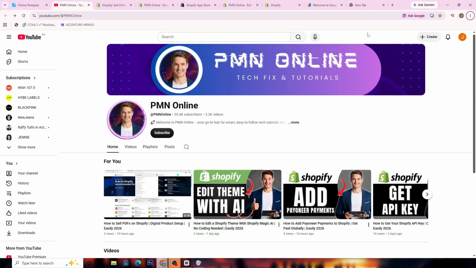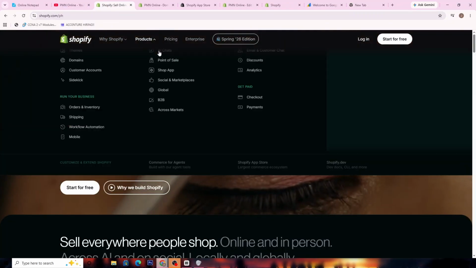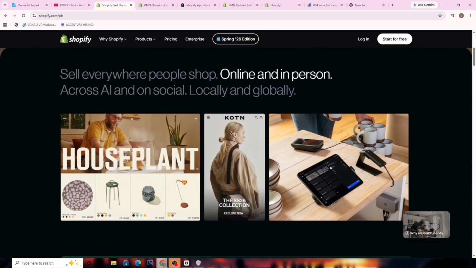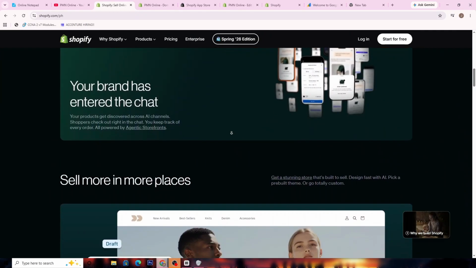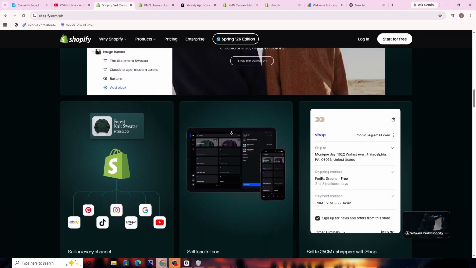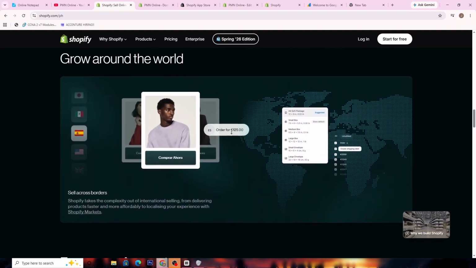In this tutorial, we will learn how to turn on automatic site language redirection in Shopify. In today's digital world, where businesses aim to reach a global audience, making your online store accessible to people speaking different languages is crucial. Imagine a customer from Spain visiting your Shopify store and instantly seeing everything in their native language without having to change any settings. That's the magic of automatic site language redirection.